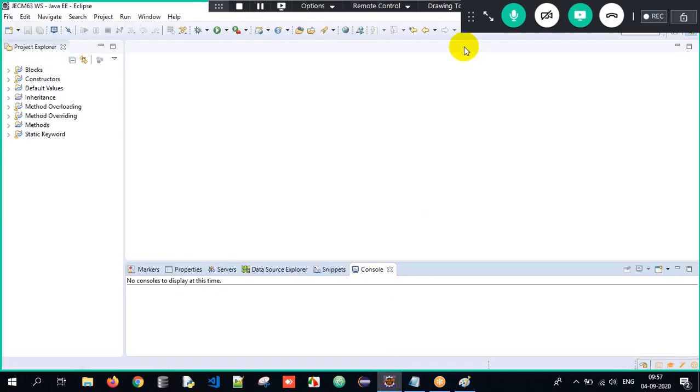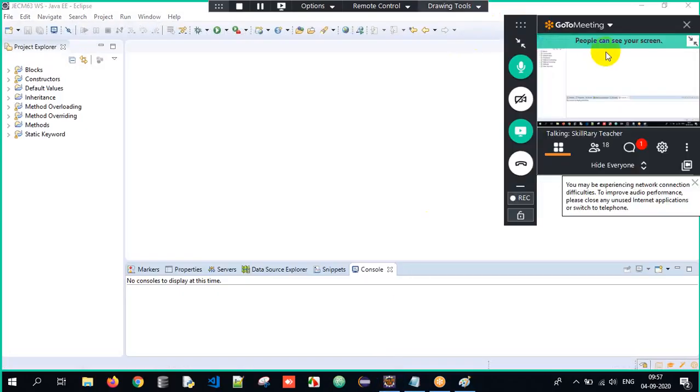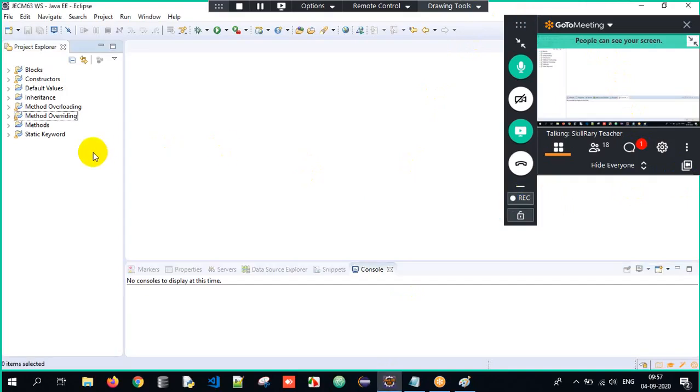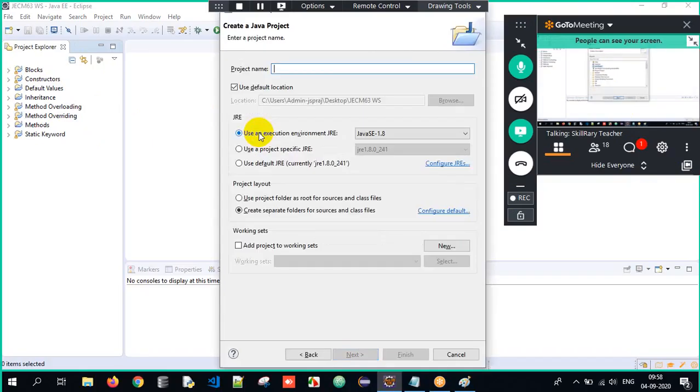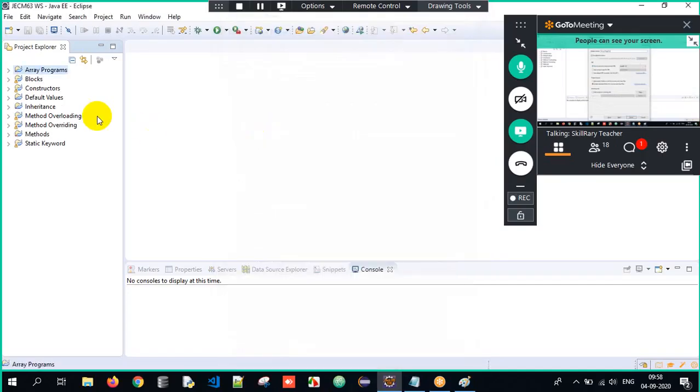Okay, so now let me execute it first, and then let us check if at all you have any questions here. Don't worry about it. Let us try to do it in a beautiful program. Now on Eclipse, create new. I will create a Java project. The project name is array programs. Done. I created a project called array programs.